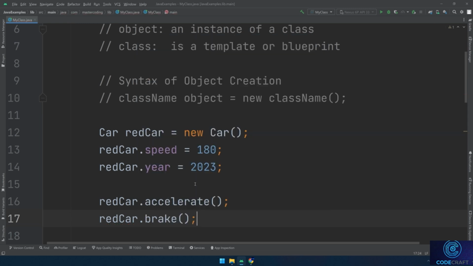In this example, we created an object called red car from the class car. We accessed the speed and set it to 180. We accessed the field year and set it to 2023. And we called the method accelerate, then brake. This example is very helpful, and I want you to understand it well and write it down on your copybook because it's the building block to understand objects and classes.